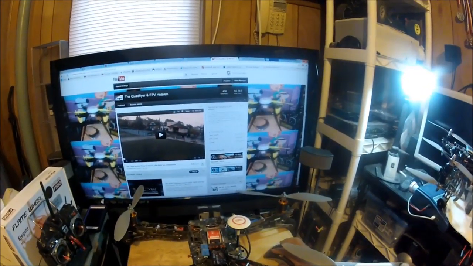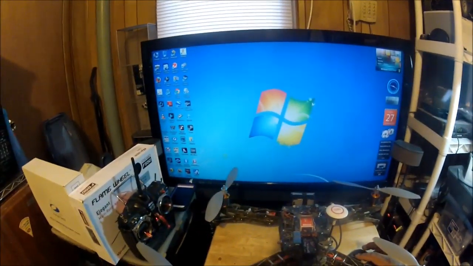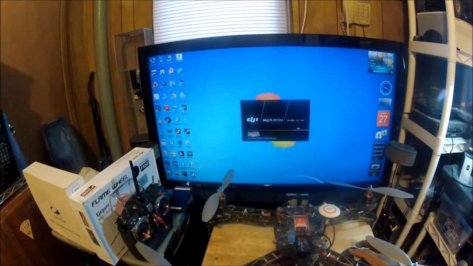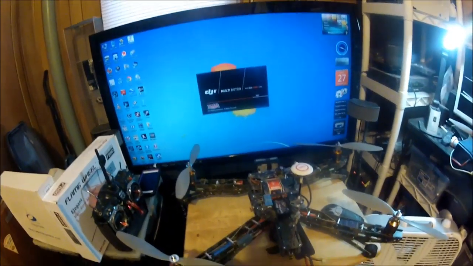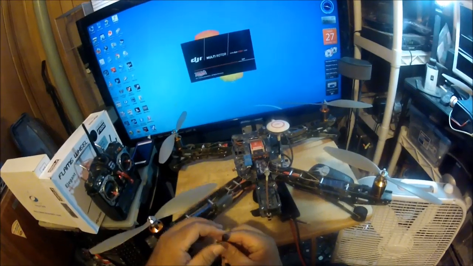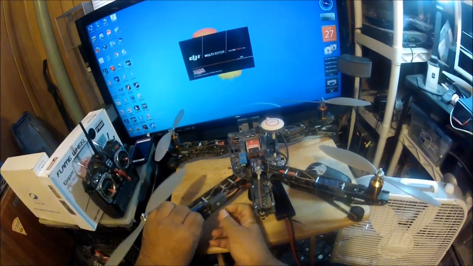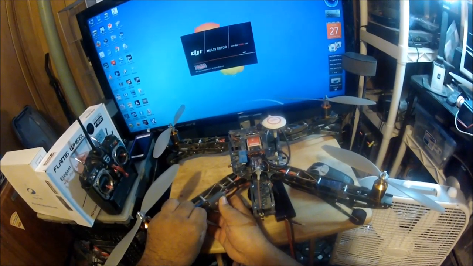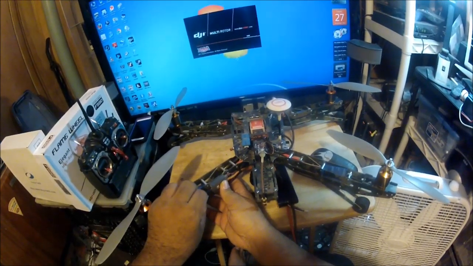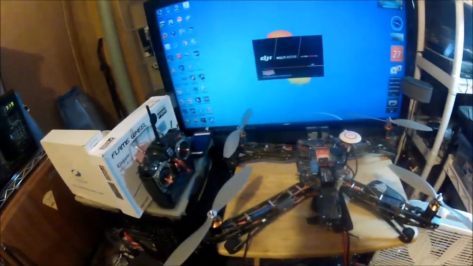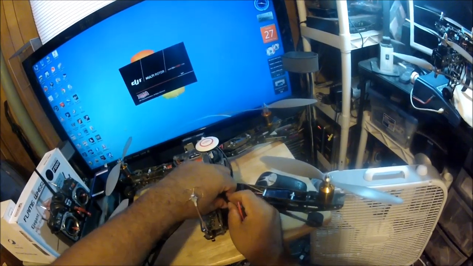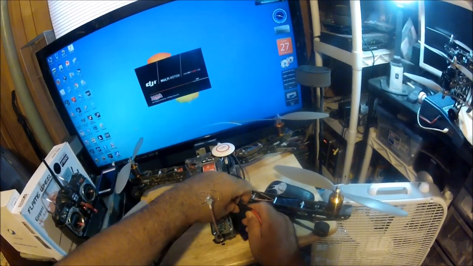I'm going to minimize my browser, and I'm going to proceed to activate the DJI NAZA assistant software. Okay, now I'm going to plug the micro USB wire into the V sensor, and then I'm going to plug the aircraft into the battery again.